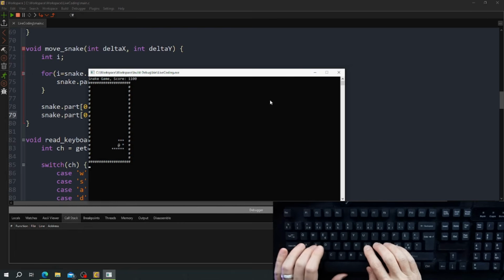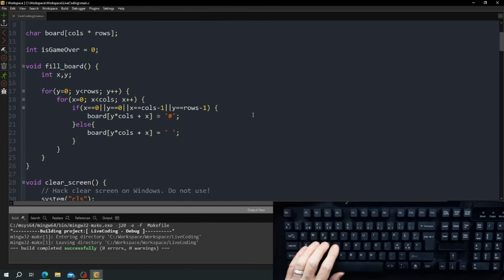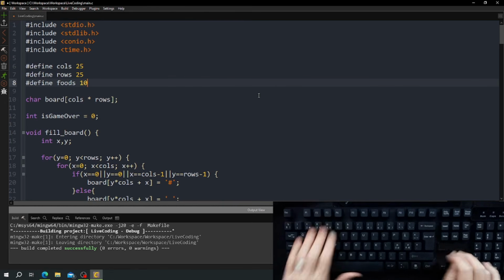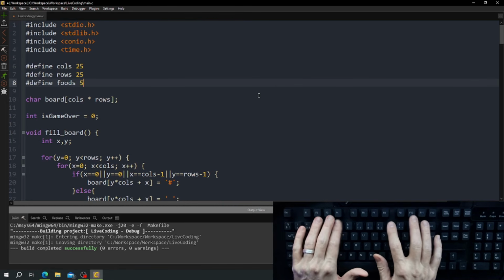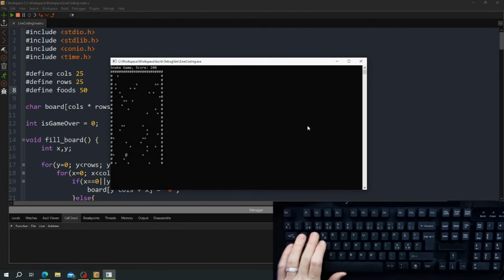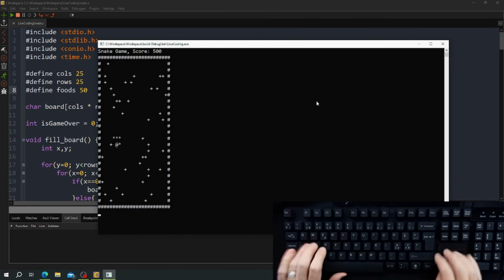Let's try to run into the snake. Game over. Okay, so that worked. Then we just need a little bit bigger area to play on. And a lot more food. 50? Yeah, that's a lot more. This might actually be tricky, because the snake is going to be quite long in the end, right?